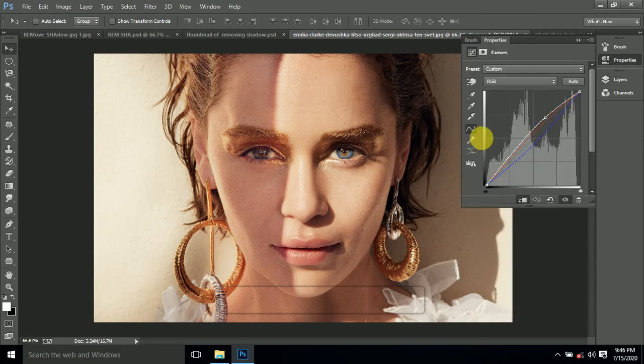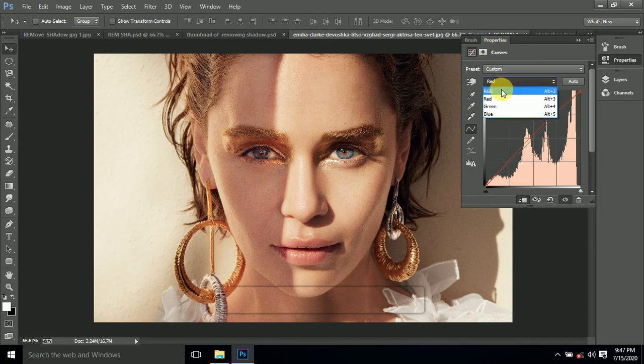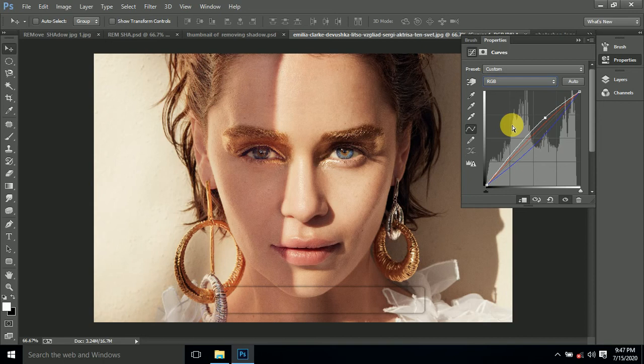So in the curves we have added yellowness by the blue channel. If you drag it downside, it will increase yellowness, and if you drag it upside, it will increase blue. So you have to increase yellow but not much. Then go into the red channel and increase redness, because we need a little bit of redness, not full. Then after that you have to click on the RGB channel. We don't need green, so drag it a little bit upside.